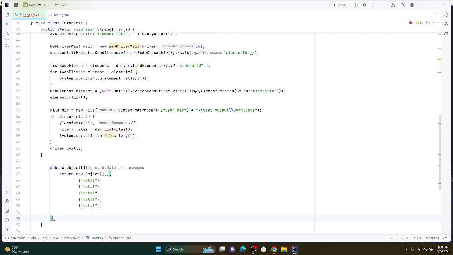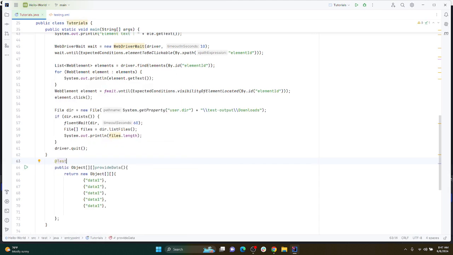Then you can use this data to feed into your project. Let's say you are fetching a username from the Excel sheet; you can feed it into your functions. To do that, you need to annotate using the @Test annotation. Since the data provider is used with @Test, you should name the data provider and then use this name in your function.